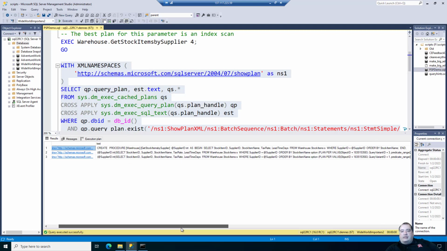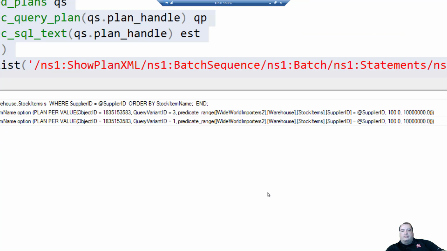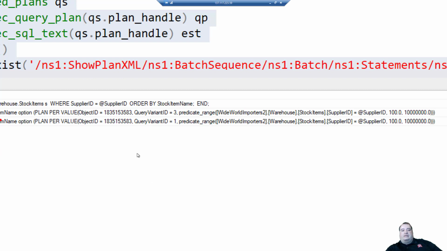The 2 variant queries have a query hint. These two variants have a query hint: Option, plan per value, and query variant. It's identifying the query variant 1 or query variant 3. The values of the range are the same: 100 and this big value full of zeros here.